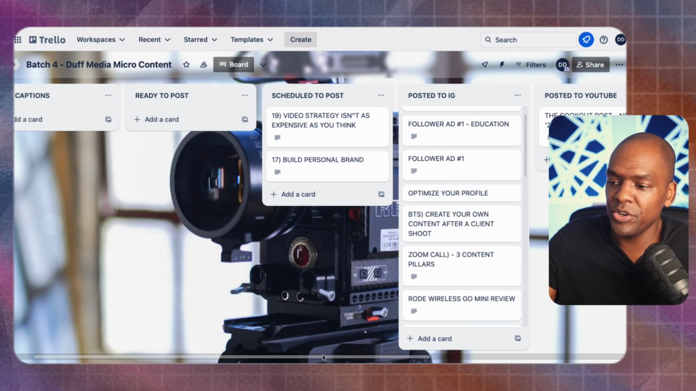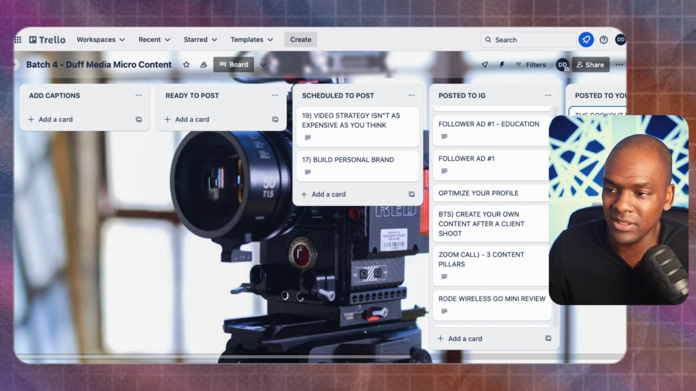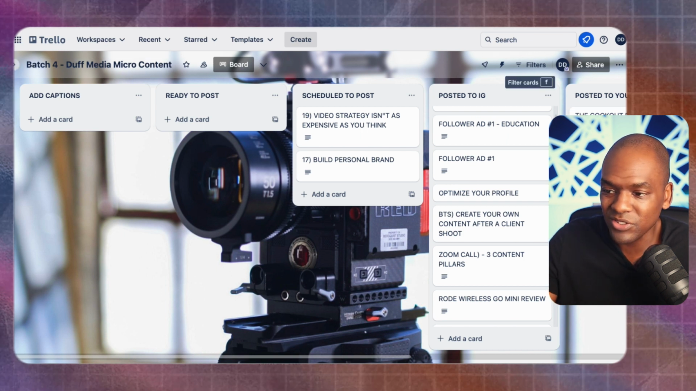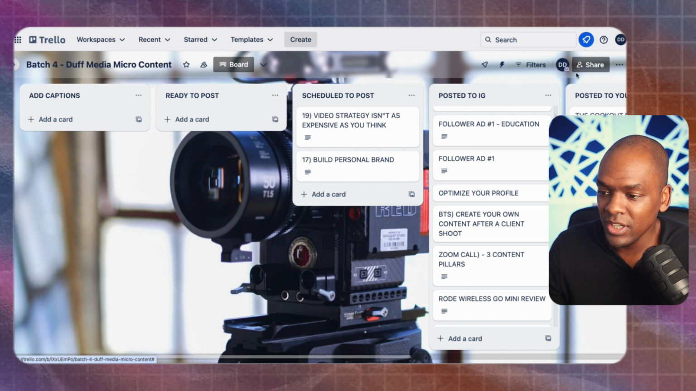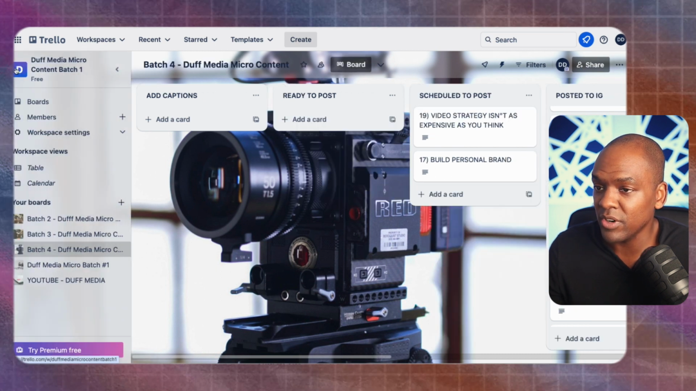So how do you create a board like this? It might seem a little confusing. I mean, it's not that confusing. It's pretty straightforward on what's here, but let me show you how to create one from scratch.